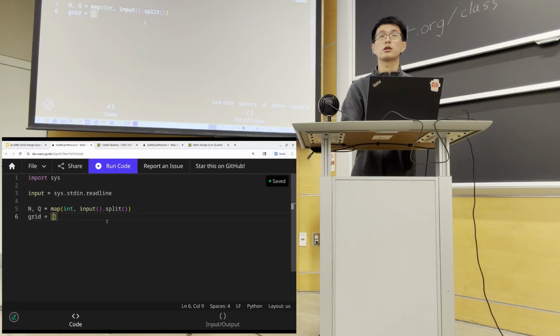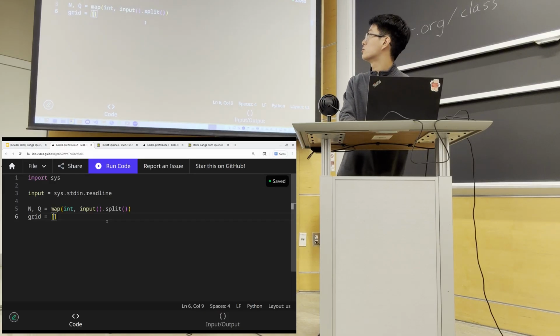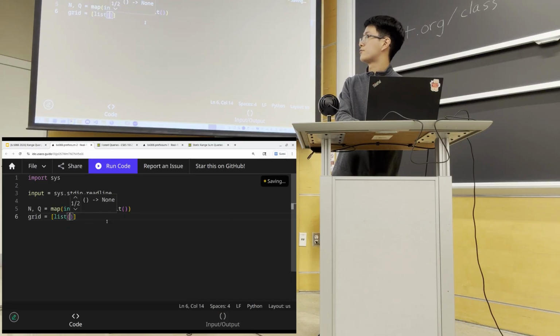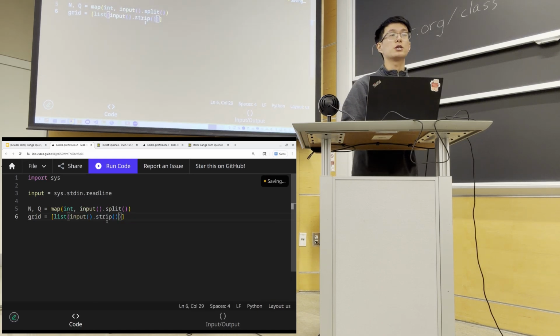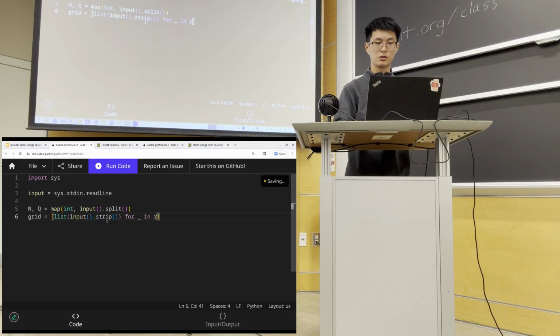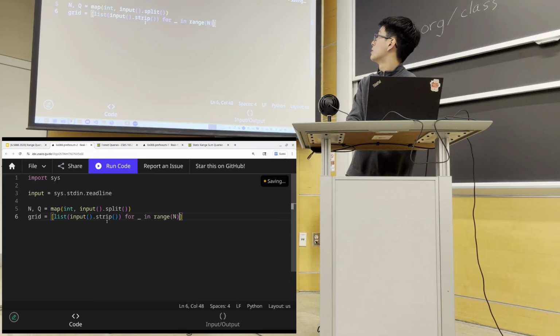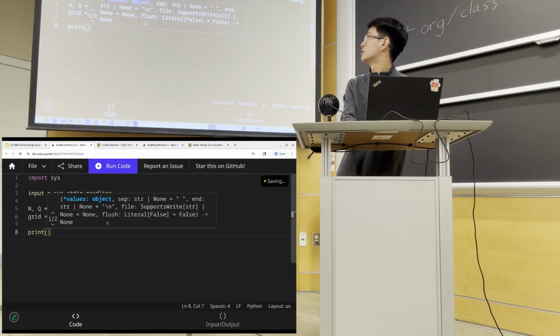Generally it's a good idea to convert things into arrays or lists before doing things on them, especially if you need to update them later. So we'll do list of input dot strip. What strip does is it removes any surrounding white space, like new lines from the ends of lines. So we'll just be left with our grid. And then we'll do this for every single row. Let's try printing our grid just to make sure it's fine.